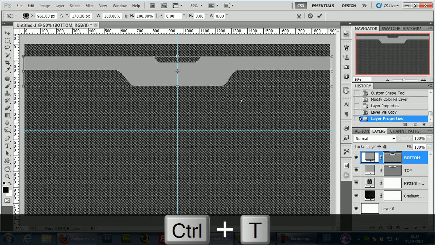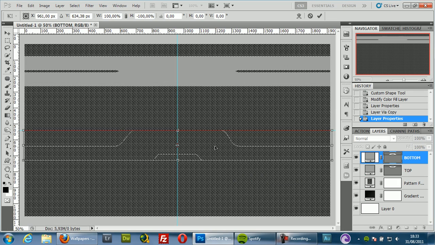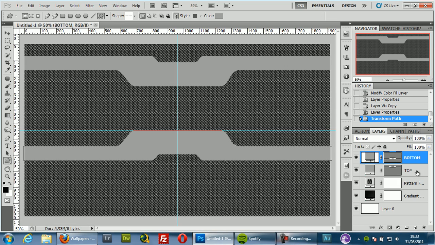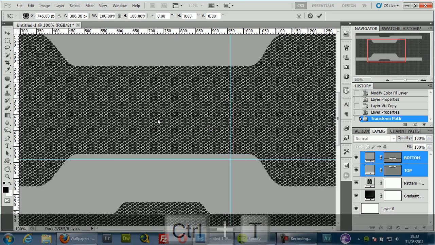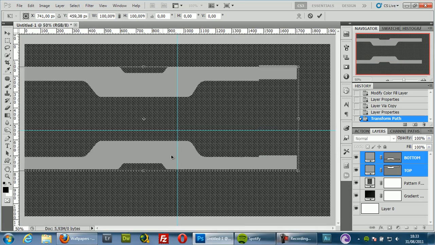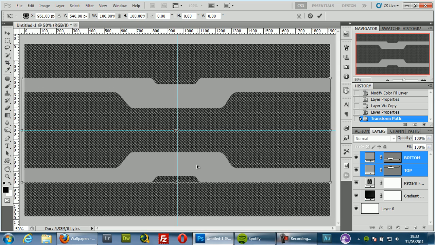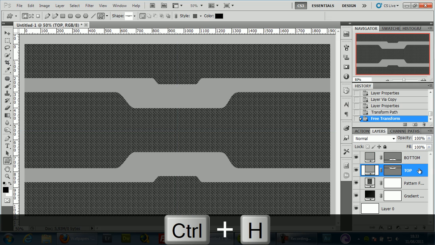Okay, flip it vertical, make some space there, and now let's just align. I selected both layers with Ctrl T, and you can see this dot here. I don't know if you can see it really well. Just align it with the center of the guides, and they're perfectly centered now.